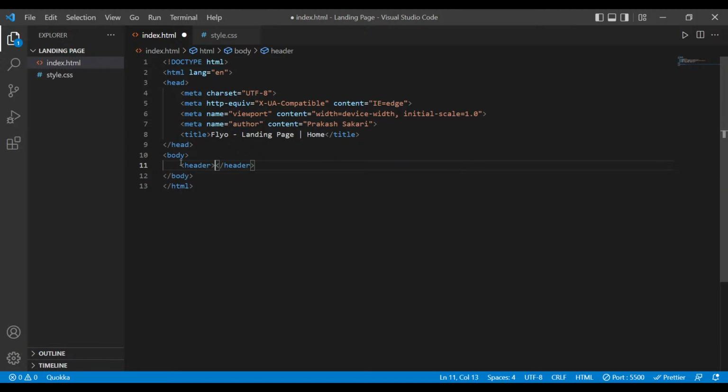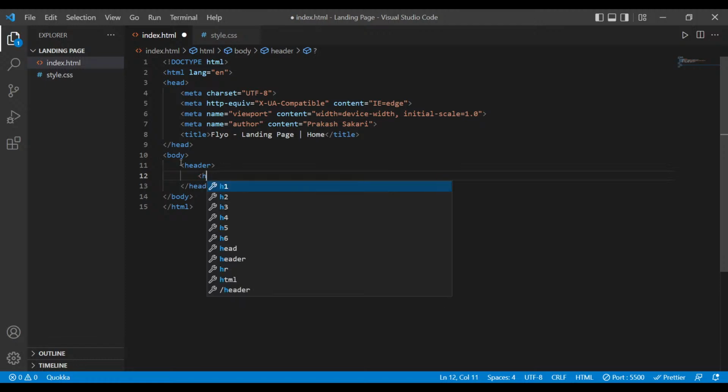Okay, and then in the header, I have two things. First, I want a title, and then I want these different links as well. So in the header, first I'm going to create an h1, and I'll give the title. Let's say the title is Flyo. Okay, so I'll save this.